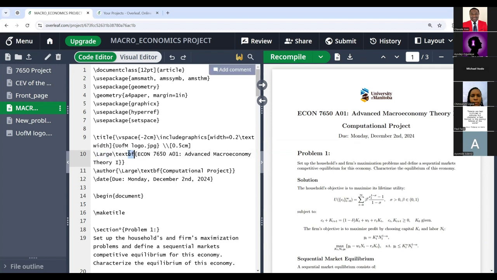This BF means bold font, text BF, and you have in square brackets econ 7650A01, then dot. So we have that. Then author, large, text BF, computational project. That's another line. So this line, computational project, is coming from line 11. So the code that is producing this computational project is from line 11.